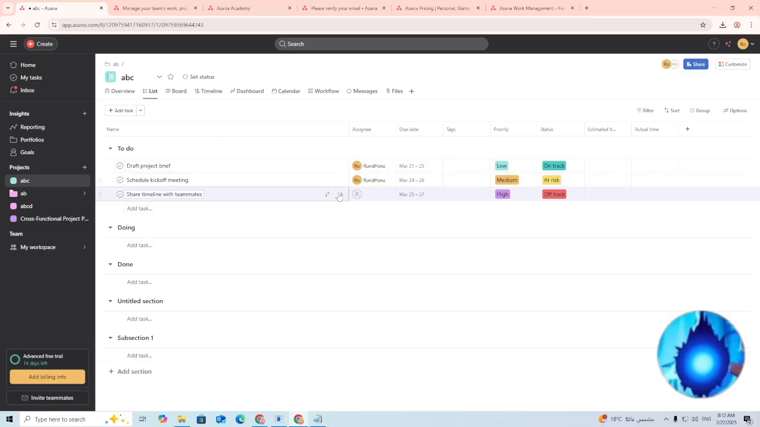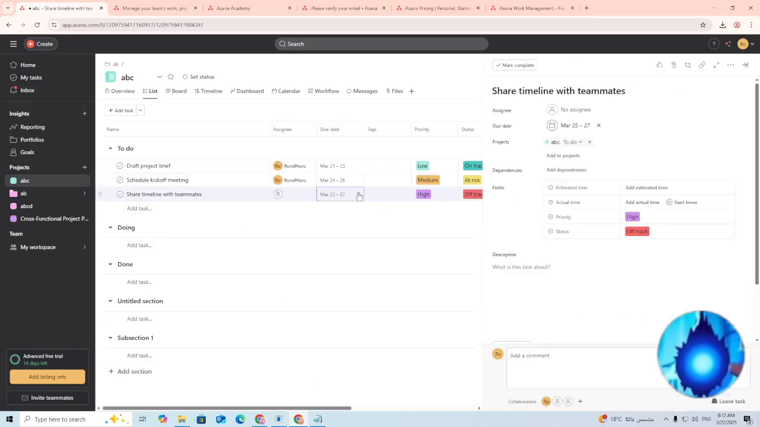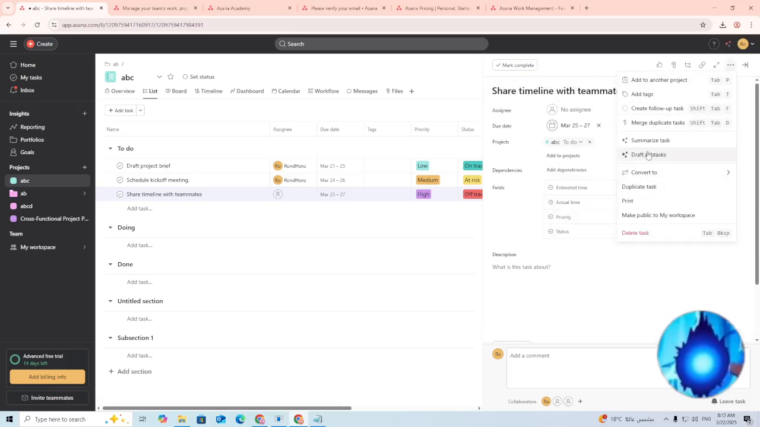So what we can do is click on here and click on the three dots. Now click on Convert to task template, and that's all.